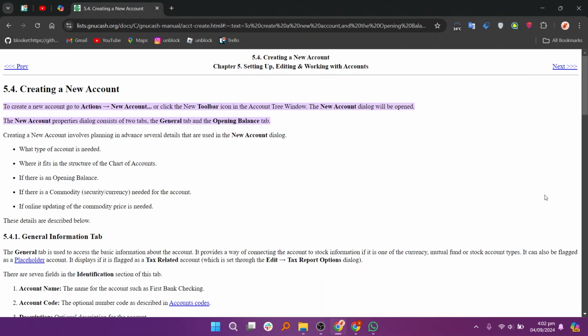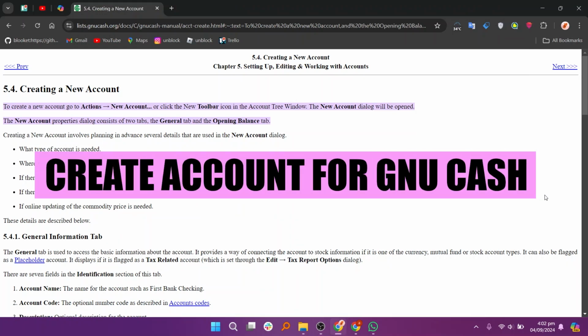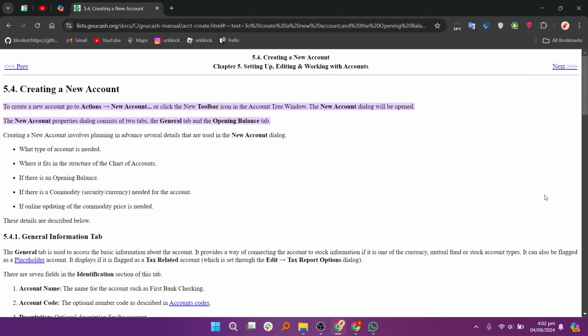Hey everyone, in this video we are going to look at how to create an account for GNU Cash. To create a new account, go to Actions and click New Account or click the new toolbar icon in the Account Tree window. The New Account Properties dialog consists of two tabs, the General tab and the Opening Balance tab.